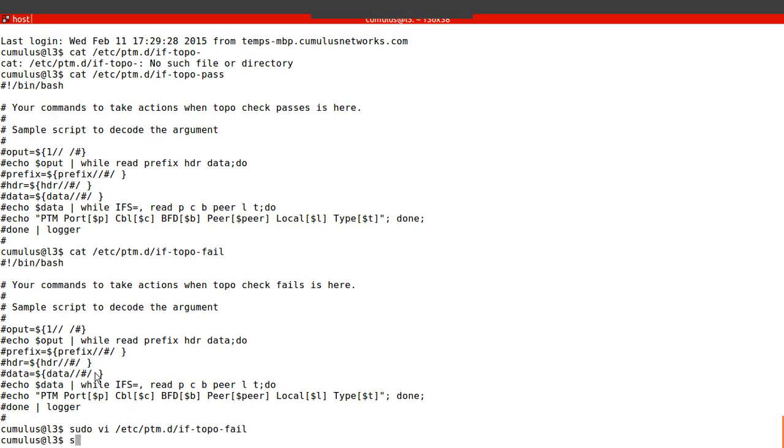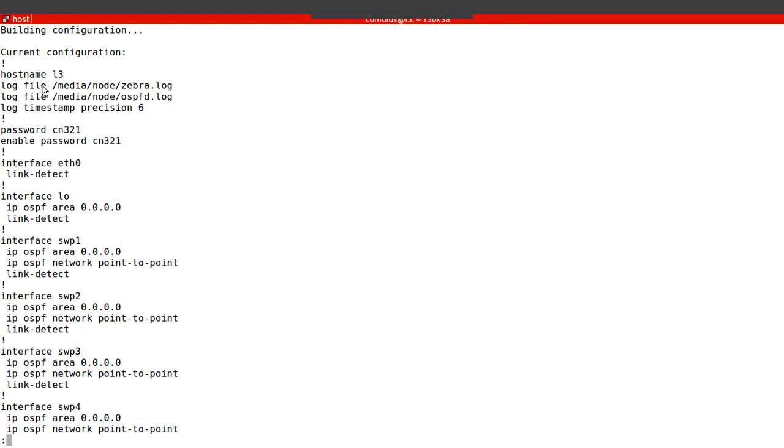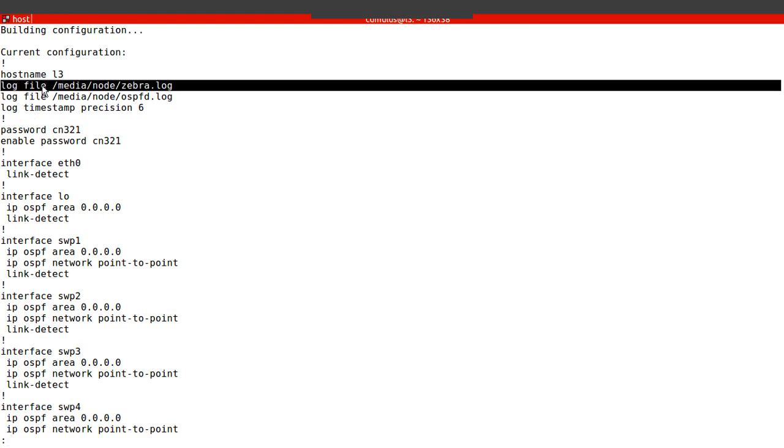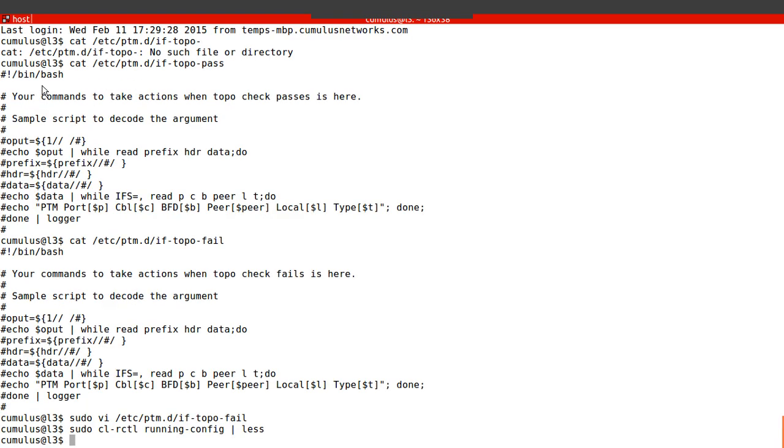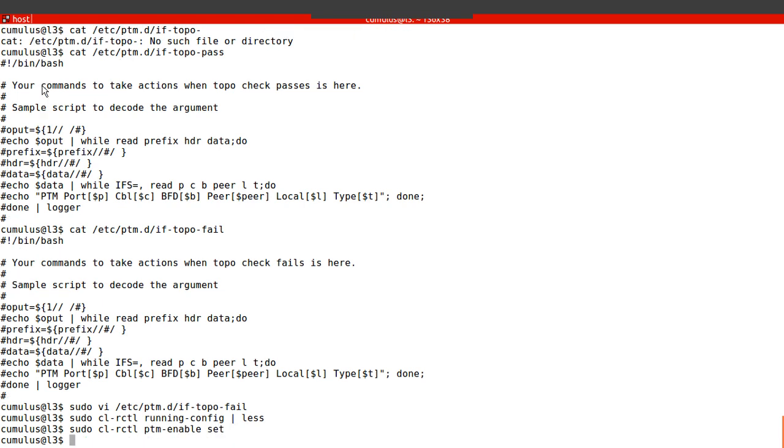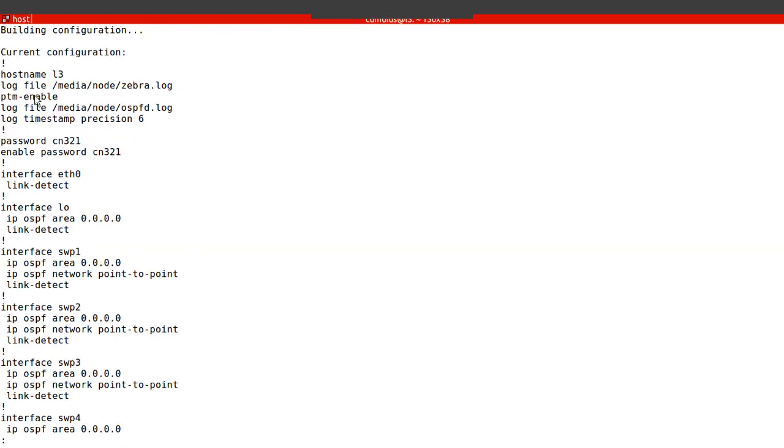If you look at what is running in Quagga, you see that there is no PTM enable. So I have not enabled anything. So things can work or not work. It doesn't really matter. But let's go ahead and enable PTM and verify that it is there. You can see that PTM enable is enabled now.